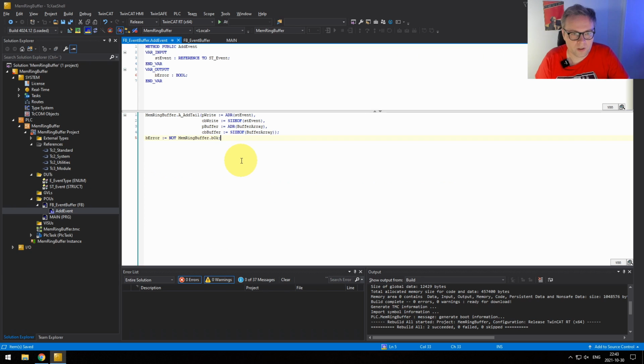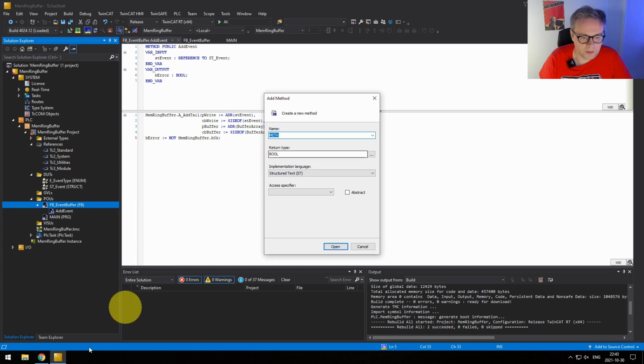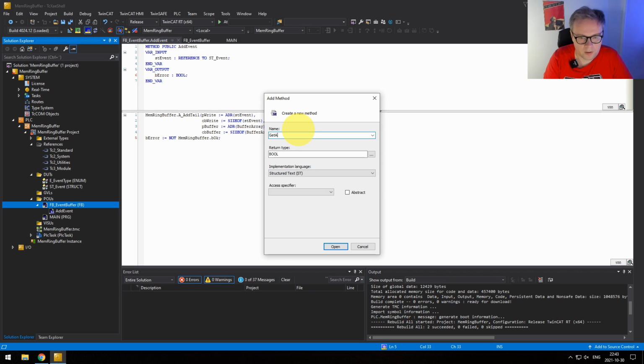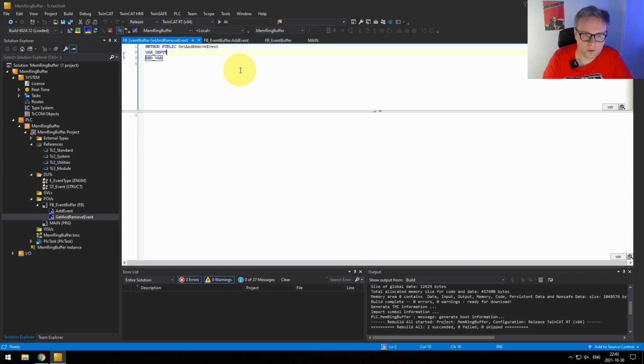But okay, so what we need to do is to add another method, and let's now call it read and remove, or just get and remove event, because that's what we're doing. And we don't have any inputs, but we have two outputs. We're going to provide an st event, and then we're going to provide, let me think here. Yeah, we have to provide the event, the latest event that we're reading, but we also need to provide whether we got an error or not.